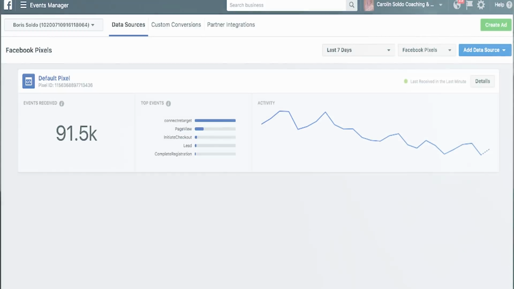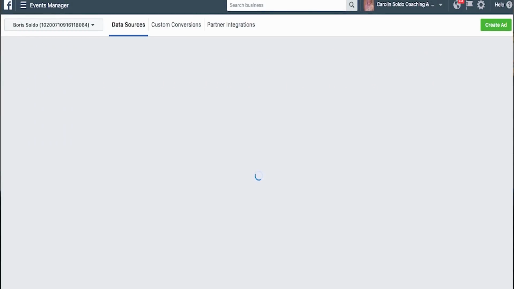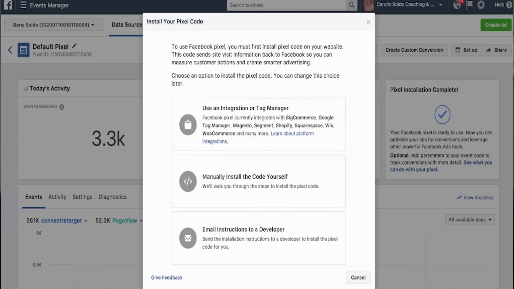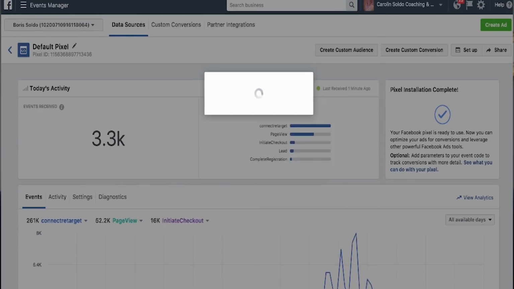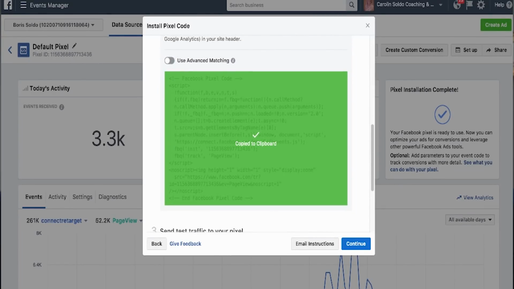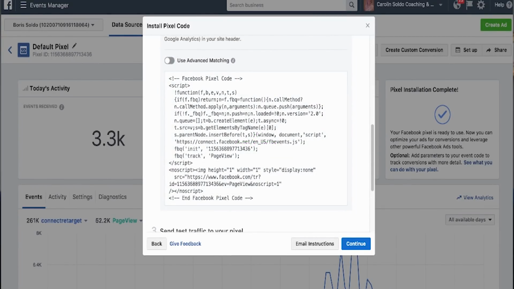Setting up your pixel is actually really easy. Facebook has made it very, very simple for us to grab the pixel and install it on whatever it is you're advertising. What's very important is that you place the pixel on your opt-in page and the thank you page, but make sure the right tracking events are installed on your thank you pages so that you're correctly tracking all the conversions that you're getting from your ads.